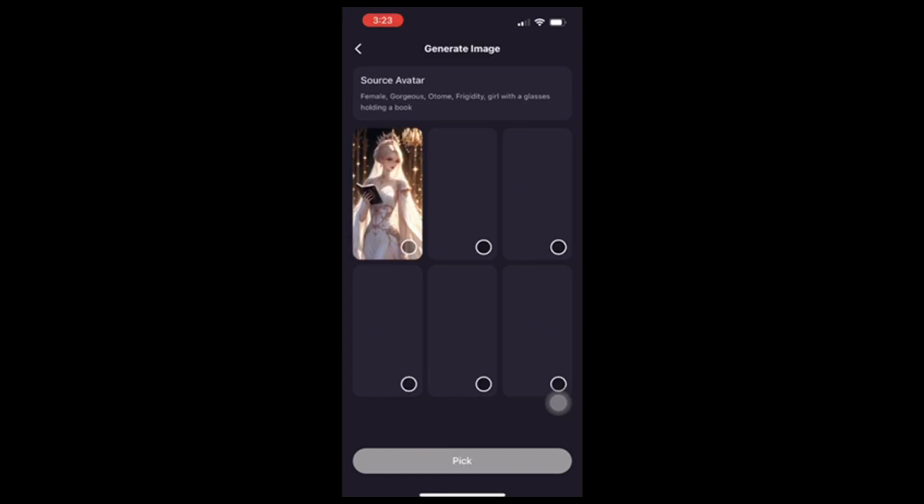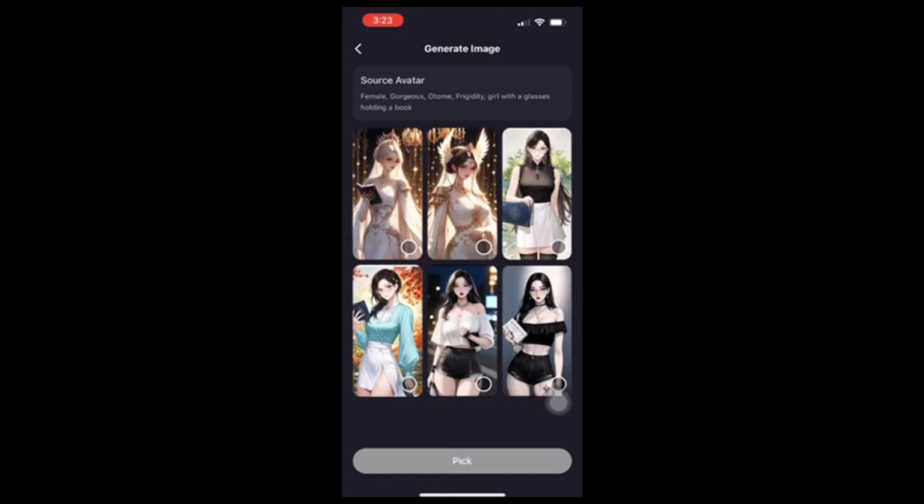As you can see here, this is now the result of what you have done a while ago. And then here, you can choose your character depending on your liking. So for me, I'm going to pick this one.